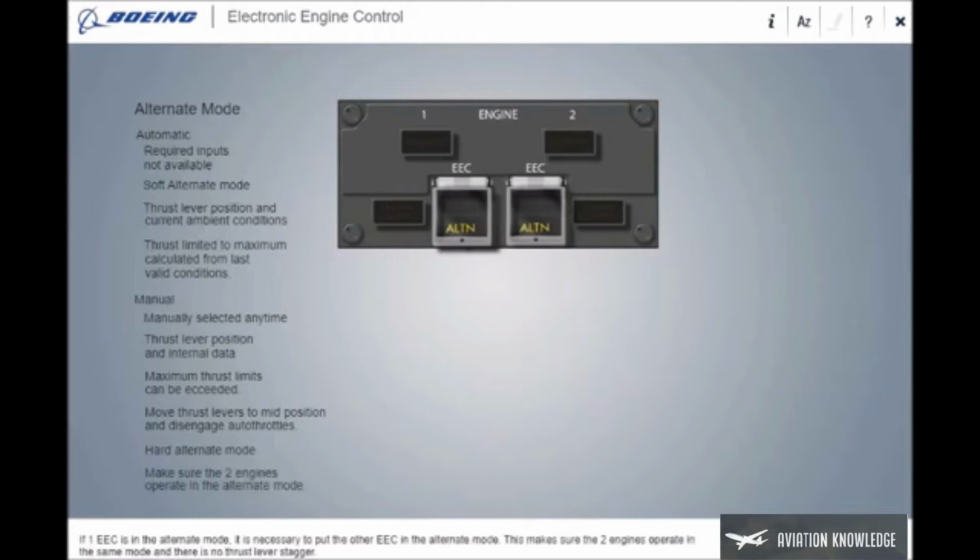If one EEC is in the alternate mode, it is necessary to put the other EEC in the alternate mode. This makes sure the two engines operate in the same mode and there is no thrust lever stagger.